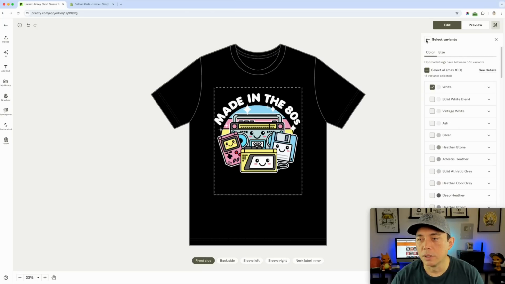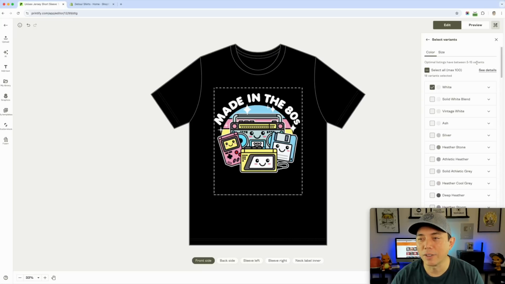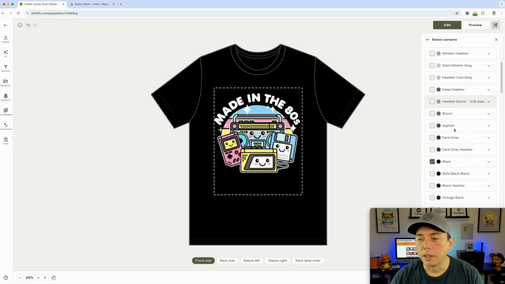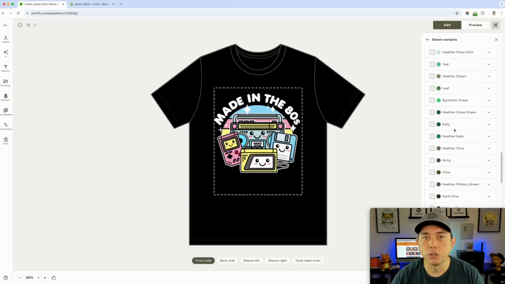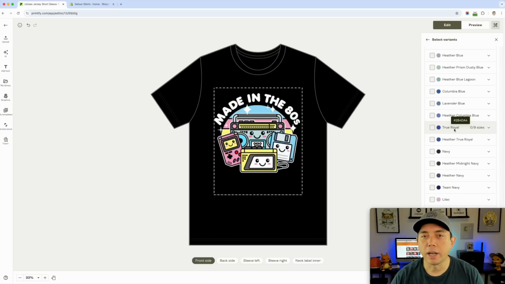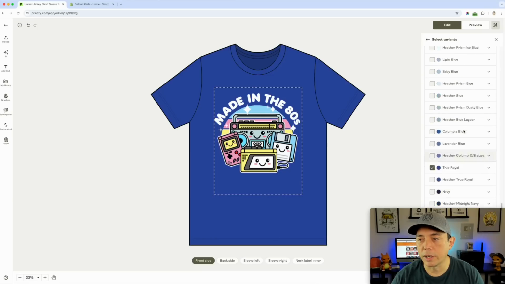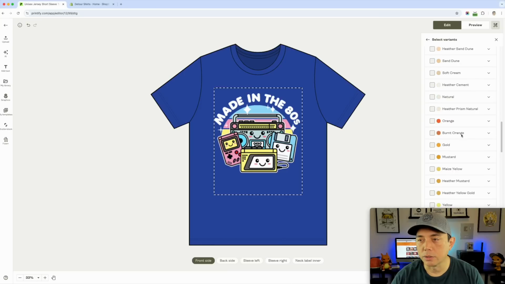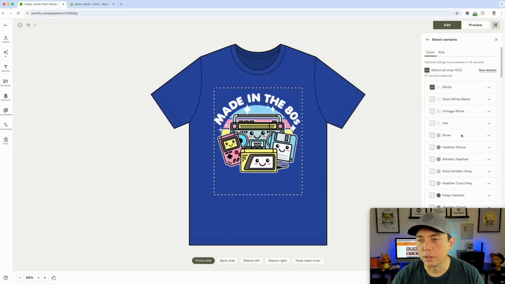You notice from right here, select variants. I went down pretty fast. Select variants. I'm going to keep the white, and I'll show you why later. And then I'm going to put this also, I like it on like a true blue. So I'm going to come up here, scroll down. There's so many colors, which is why I like Bella Canvas. And let's see, true blue, true royal, that's what it's called. I love true royal, and I like red. So those are kind of my main colors that I pick, along with white and some other ones.